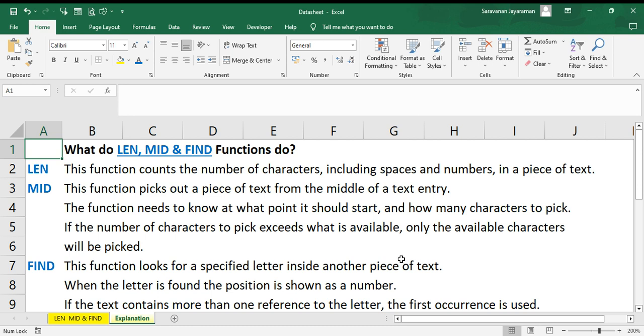That means middle of the text. If the number of characters to pick exceeds what is available, only the available characters will be picked.